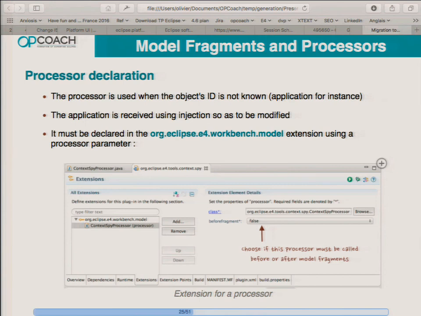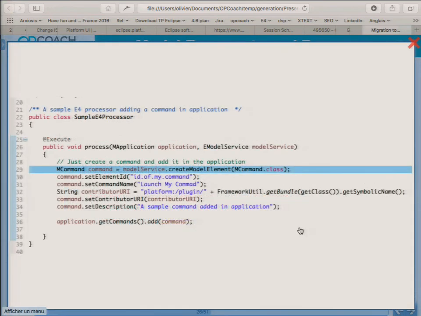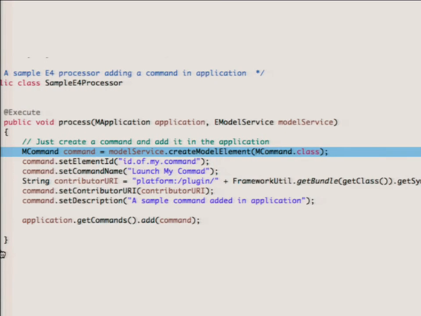A processor is a piece of code that will be executed and that will change the model. To do that, you must also define an extension. But in this case, you must say this is a processor and you will put a class. And this class is an E4 class. So you can use injection, you can receive the application model, and you will usually also use a class, the model service. The model service is an E4 class that is used to create the object. This is a factory to create an object in the model. This code is the same for any kind of object you want to add in the model. It's always the same.